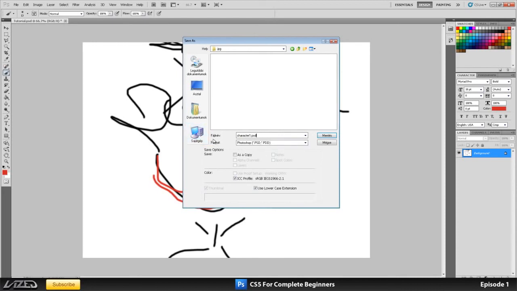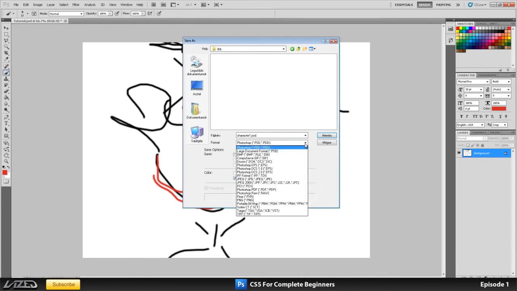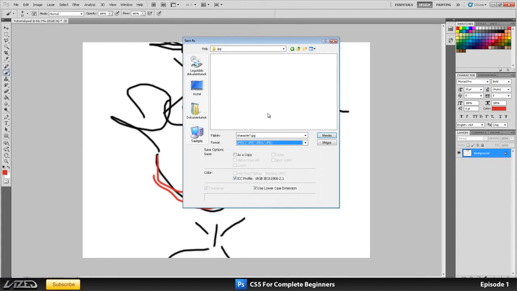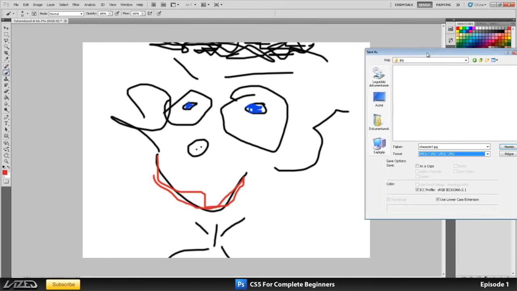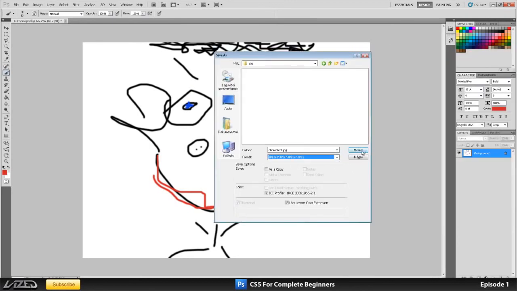And in format you want to save it as a JPEG, because this is what a lot of people use, and Windows can open this up when you want to view it. So if someone doesn't have Photoshop, then they can open this and look at your picture and see obviously that you are some amazing artist, so just save as a JPEG.